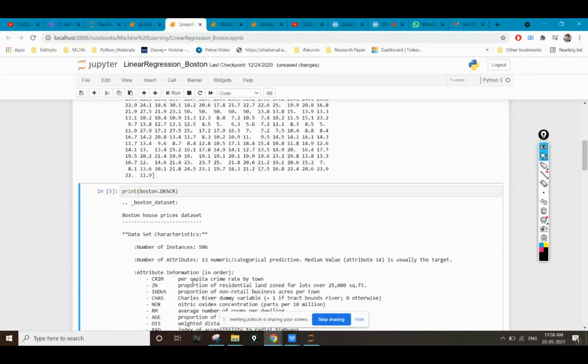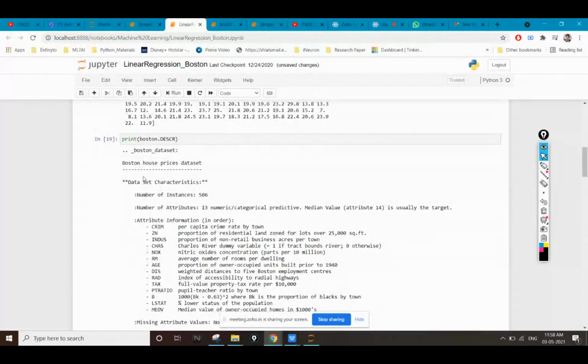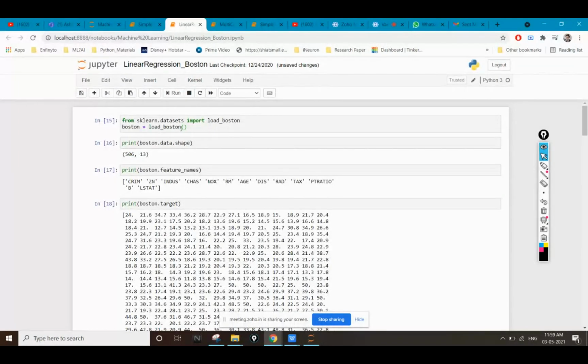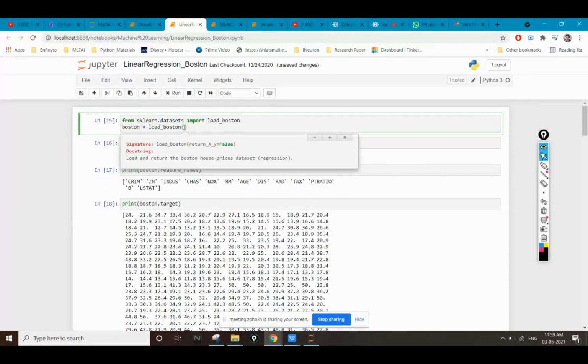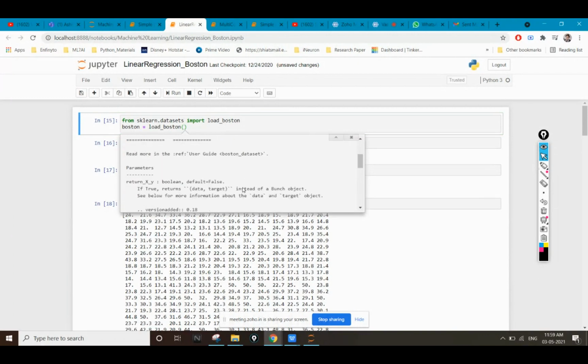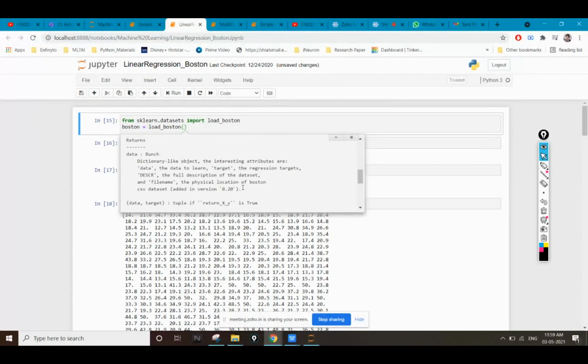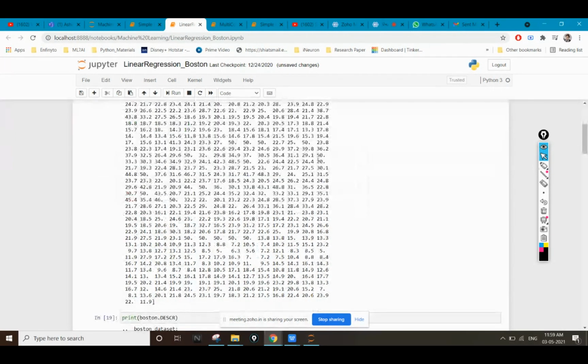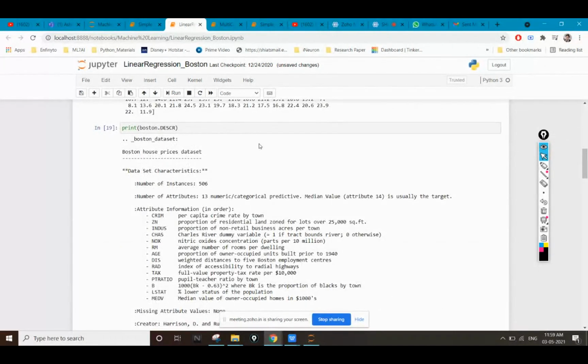Now to understand what these features are, I'm going to print the describe function. Keep in mind that the describe function does not work with all data sets. It works only with the sets which have the description included in them. If the describe function is not working, you just have to load the set and press shift and tab to see the output, what this data set is. And if the describe is given, then you can check the describe of it.